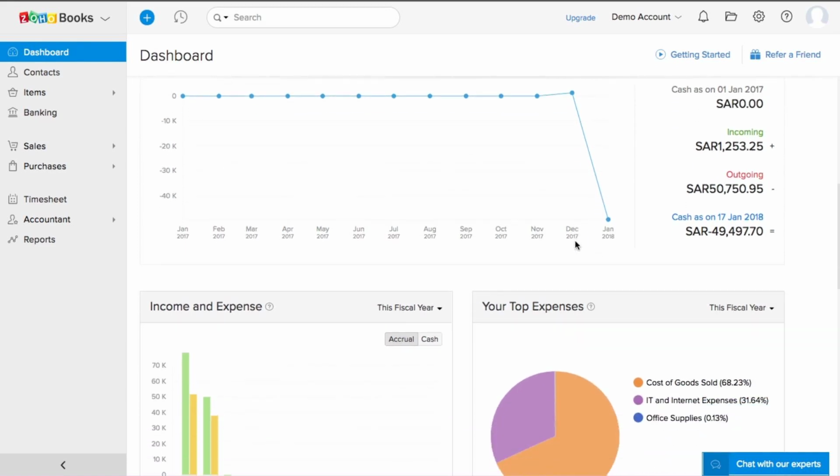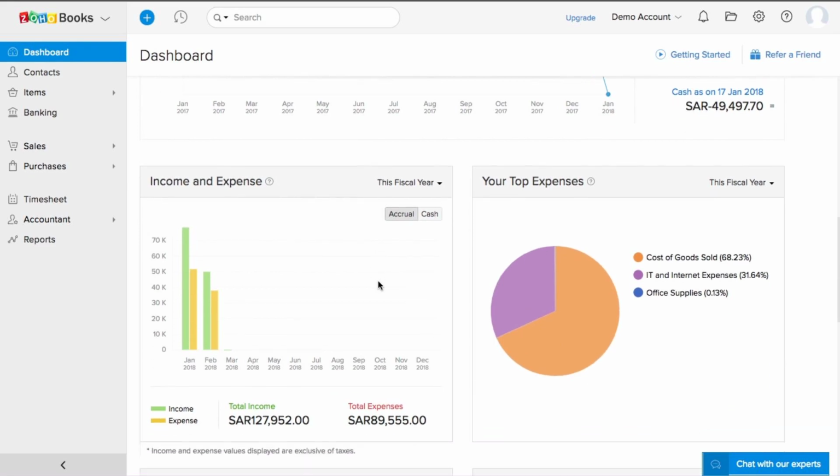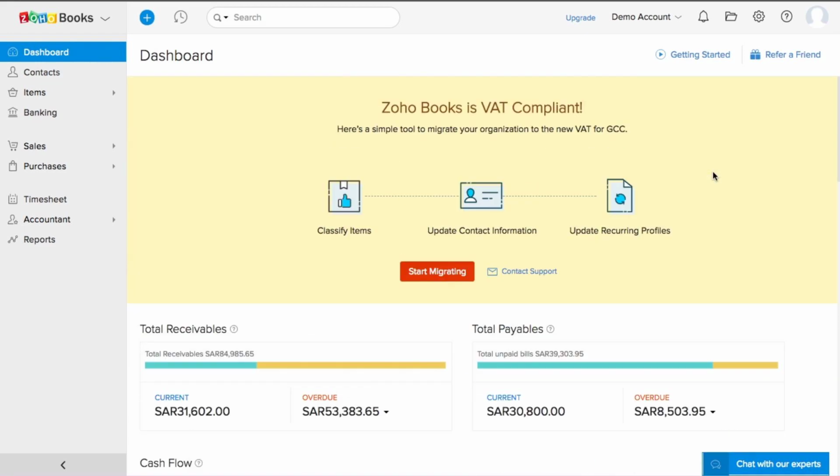And as I come further down, you can see your income and expense breakdown, or if you want to see your top expenses, you can see that here on the right as well. So before you run to the next meeting with your boss or your investors, and you want to quickly see the important numbers that are generated by your business, you can do that quickly with the dashboard section of our software.